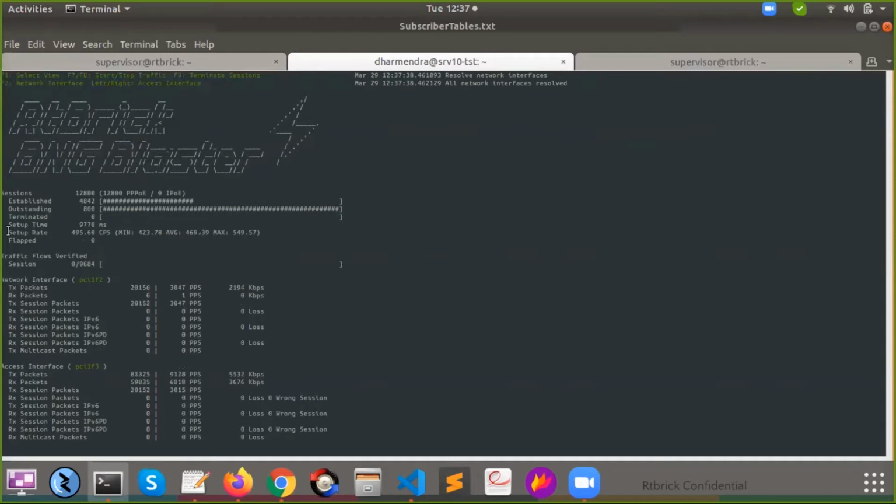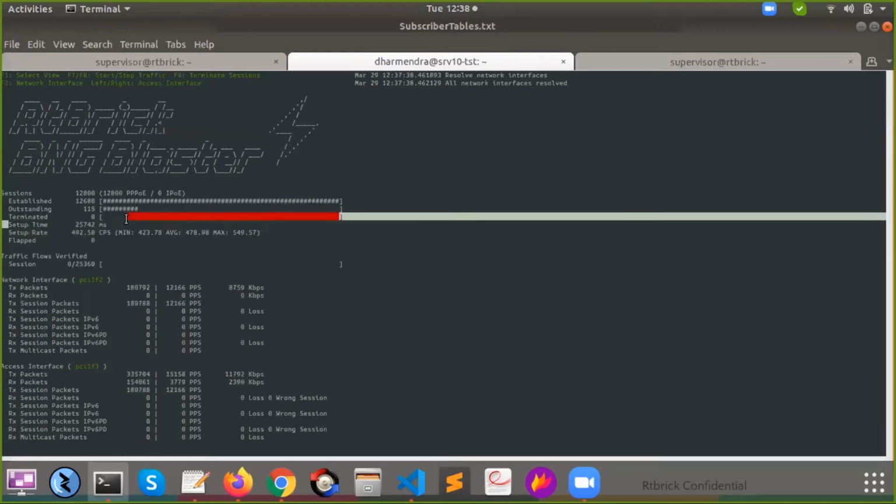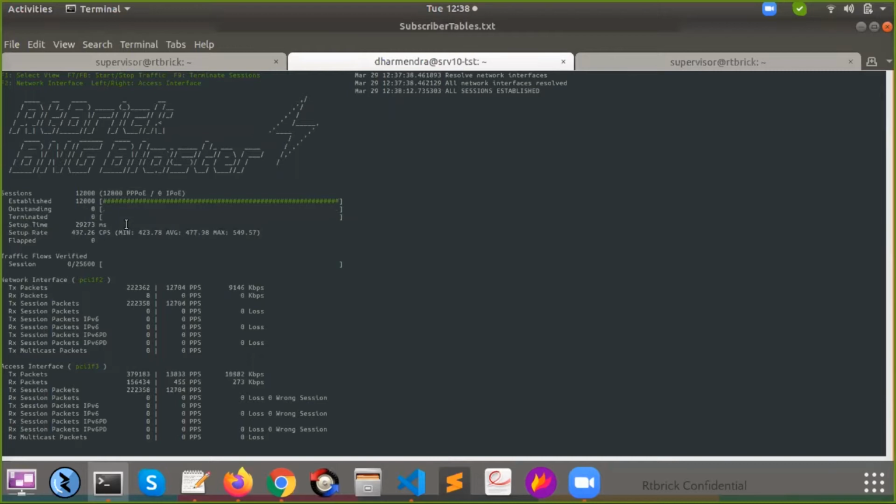Here, the different parameter that we need to look at is the setup rate. The call setup rate is how many subscribers can log in at any point of time, like per second. That defines the setup rate, which is CPS. And the setup time, which is a parameter that defines how long it takes, is less than 30 seconds to bring up all 12.8K subscribers. So now we see 12.8K subscribers have completely come up.